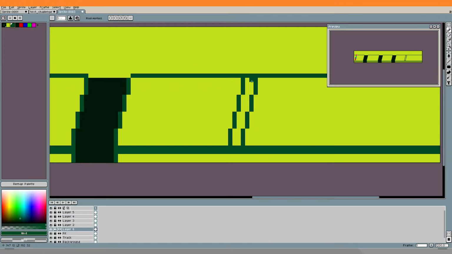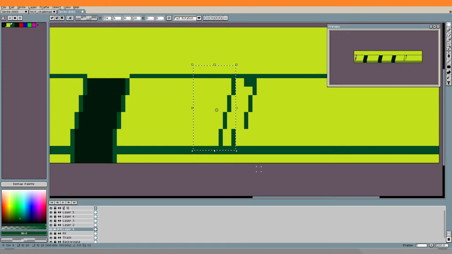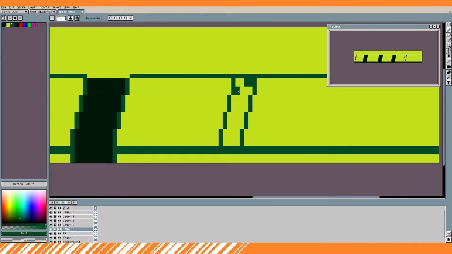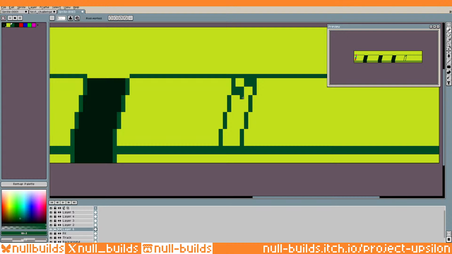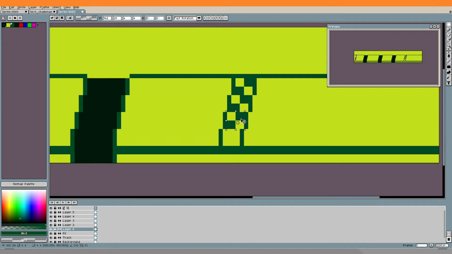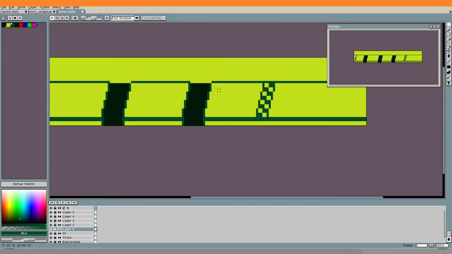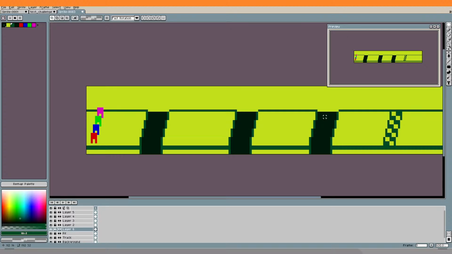Now, I think I'm gonna double up on the checkerboards. So I guess I'll do that, and then this one will be that. Okay. Yeah. That's kind of interesting. I think I like that.